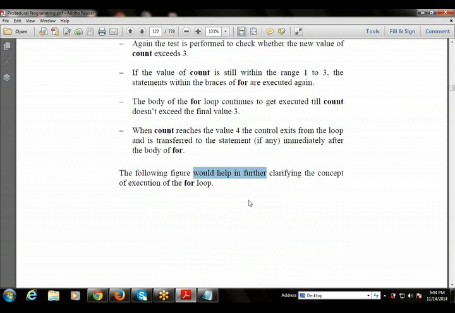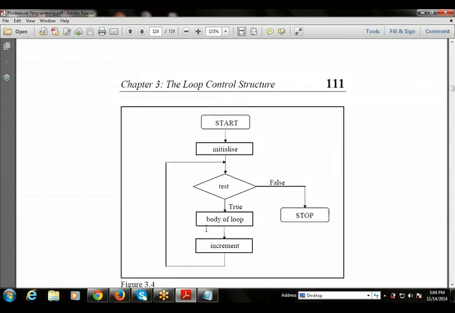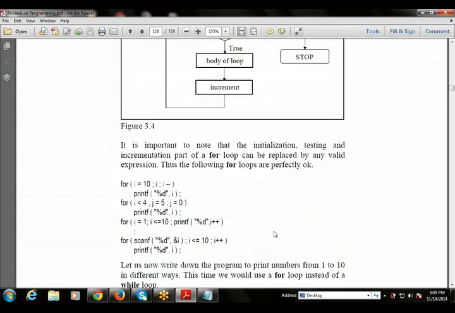The following figure will help in further clarifying the concept of execution of a for loop. This is the flow chart. First of all, there is a start, then there is an initialization, that is, initialize the variable, then check the condition, that is the testing part. If it is true, then execute the body of the loop and increment the value at the end. If it is false, then stop.